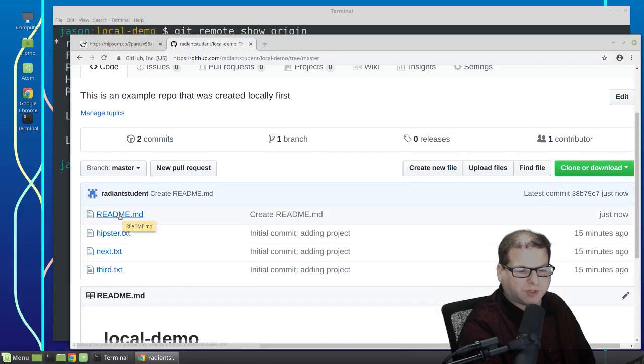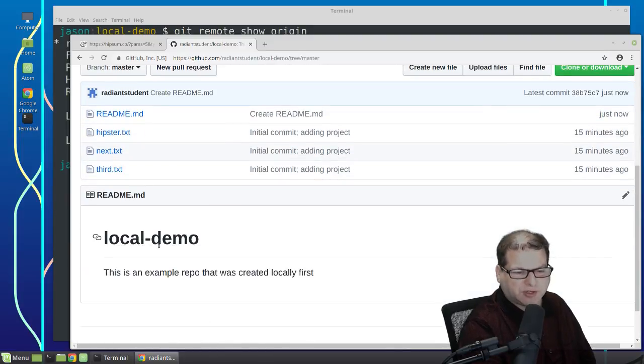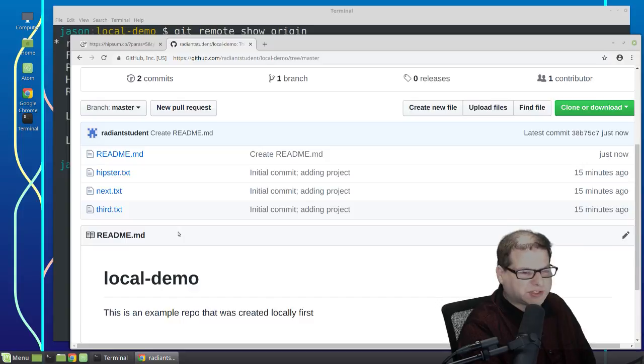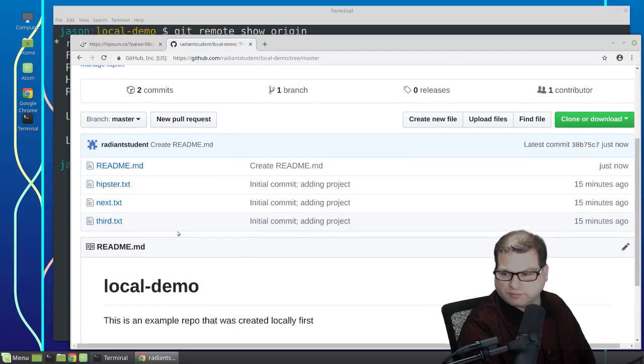Great, now we have a readme.md file. The .md is simply a markdown file. It's just a text file that gets rendered by GitHub that has special markings that denote headers and bold and italics and stuff. It's a very simplistic text format.